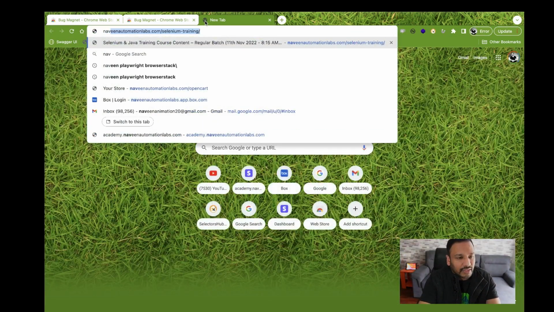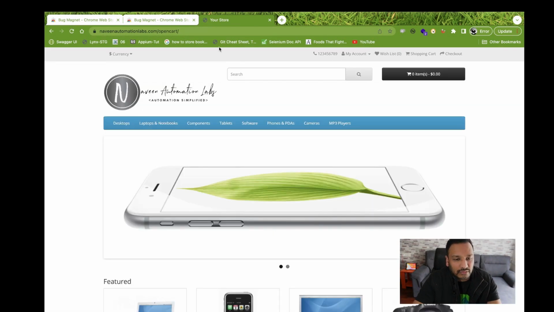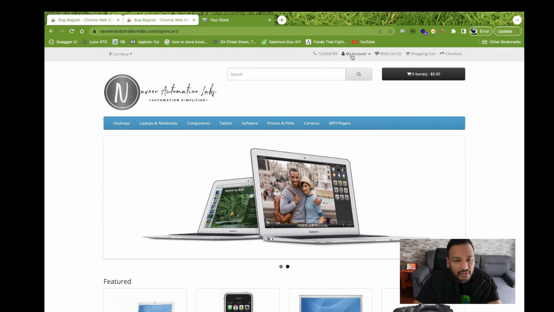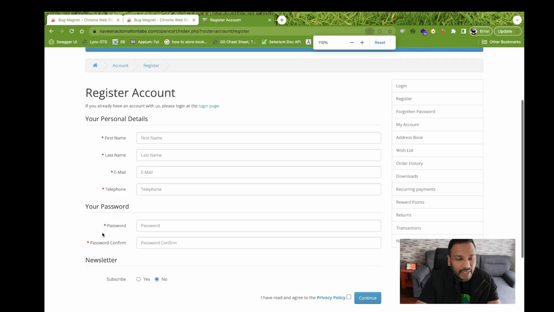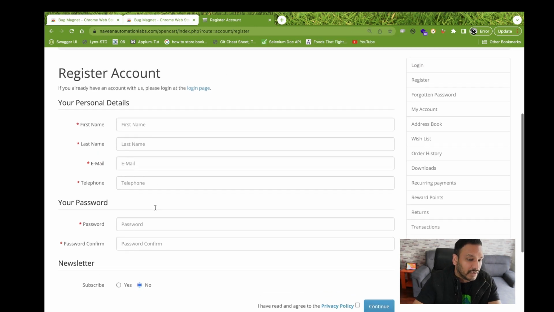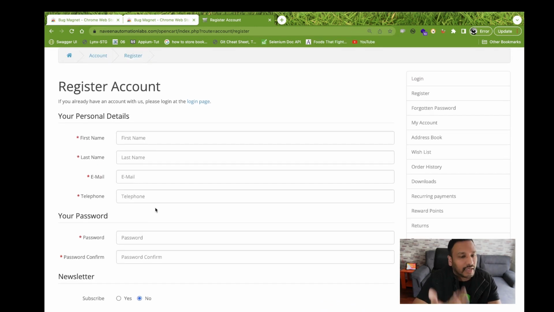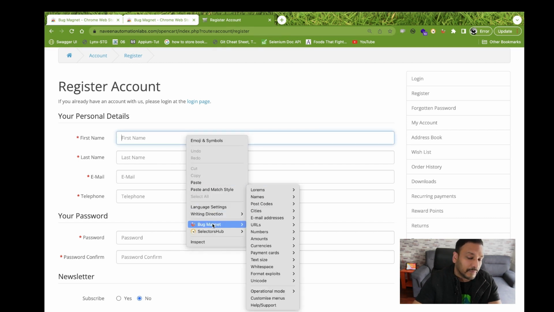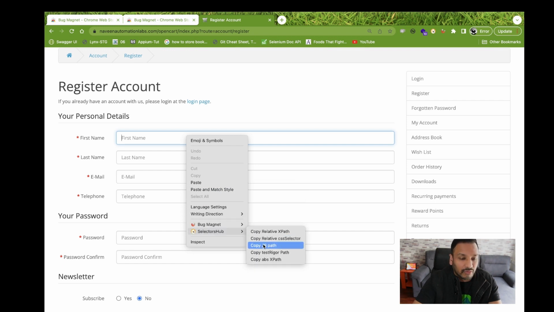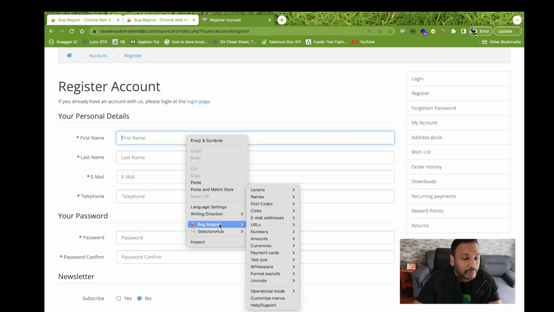So let's go to some application. I'll go to this application, the open card hosted on my domain, and then go to the registration page. On the registration page, I want to enter some data in my first name, last name, password and all such things. I want to do some out-of-the-box string testing with text I want to enter. When you right click on it, it will give you this option, Bug Magnet, just like other extensions such as SelectorsHub for copying XPath. So now you have Bug Magnet also.